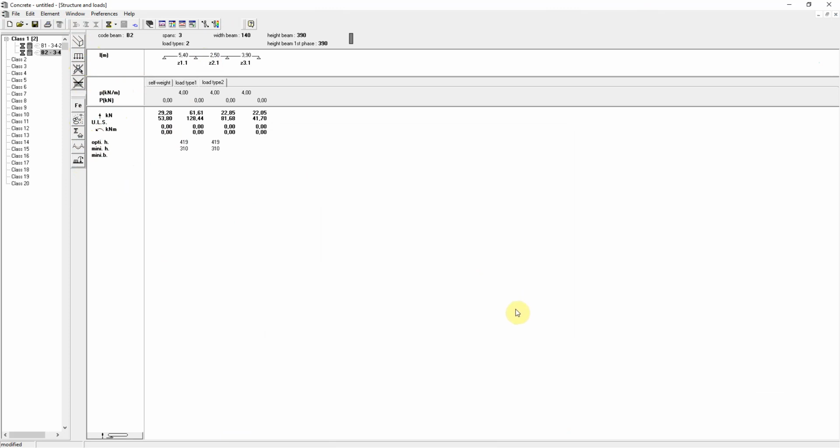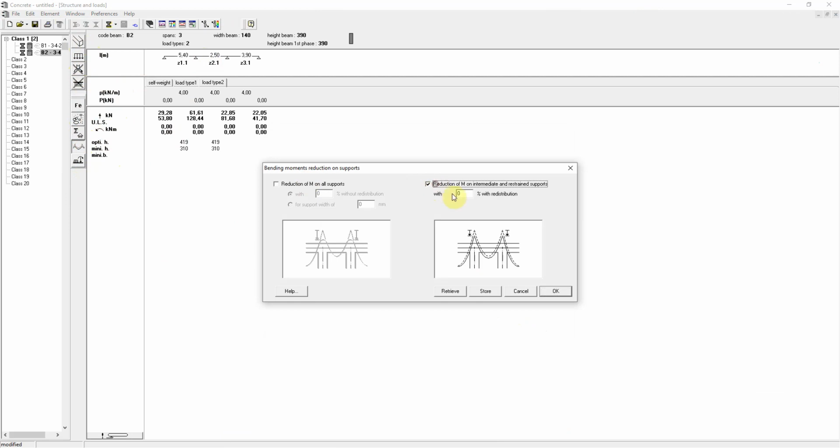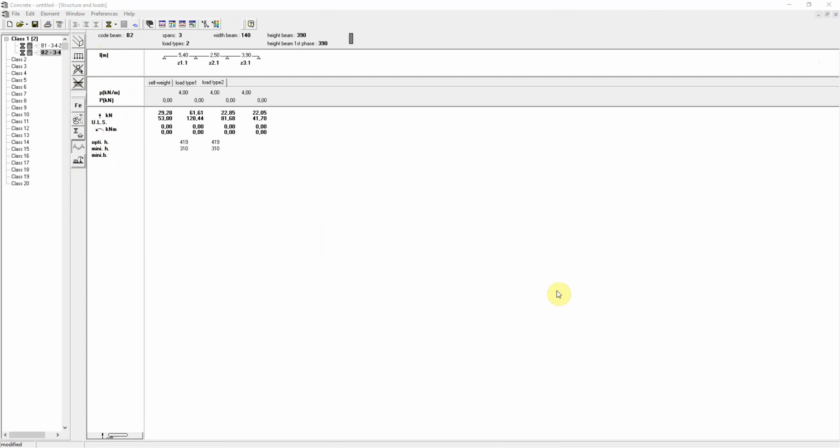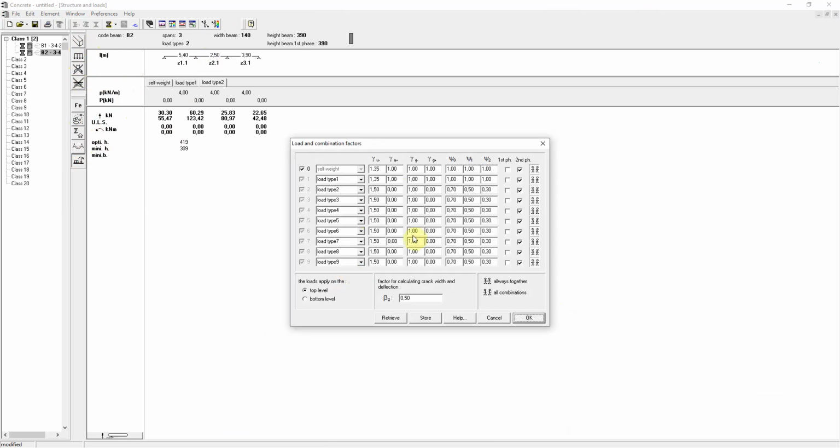Moving on to the moment redistribution. I allow a redistribution of 15% at the intermediate supports. Finally, I can check whether the load coefficients and combination factors are in accordance with the applied standard, and this is the case, so no changes over here.